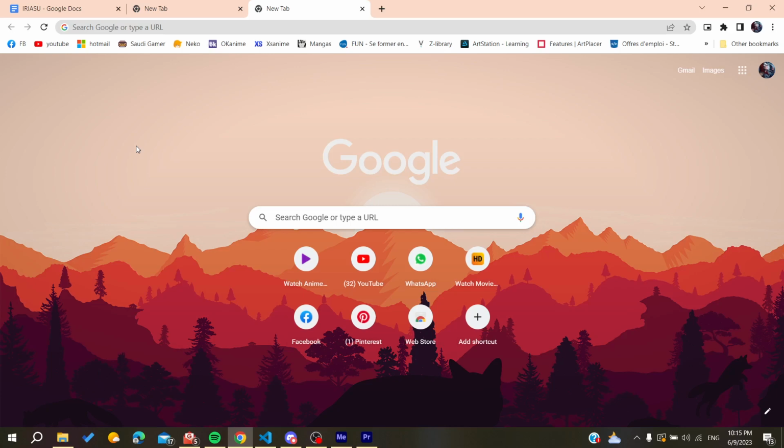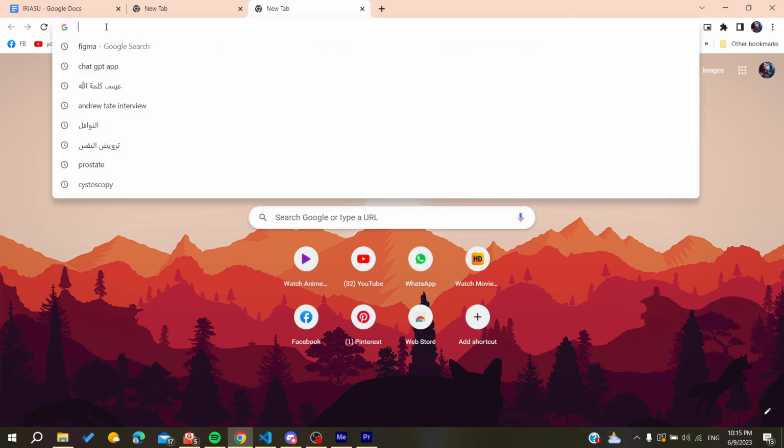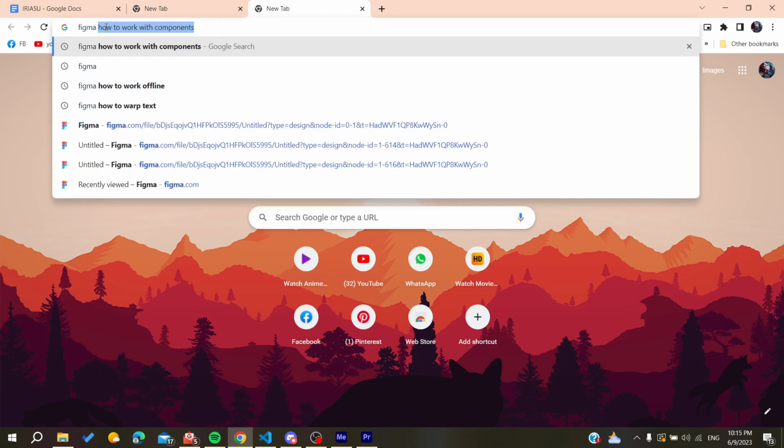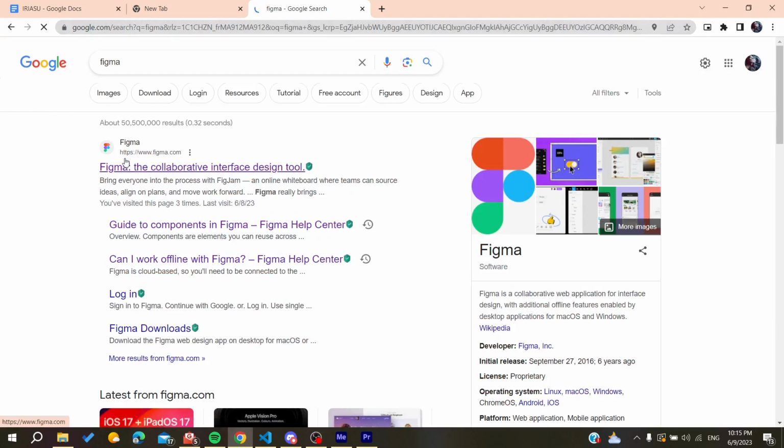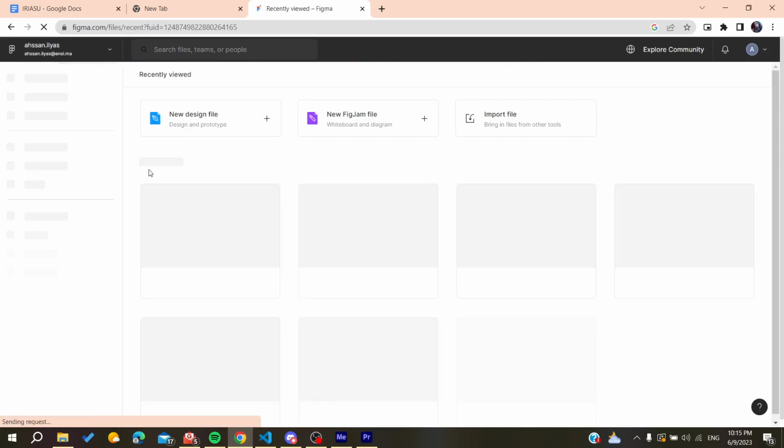You can use any web browser, be it Google Chrome, Microsoft Edge, Mozilla Firefox, or any web browser will do the work. After that, we will need just to search for Figma and then we will find the first link, that is www.figma.com. You click on it and basically you will need just to log in or create an account.